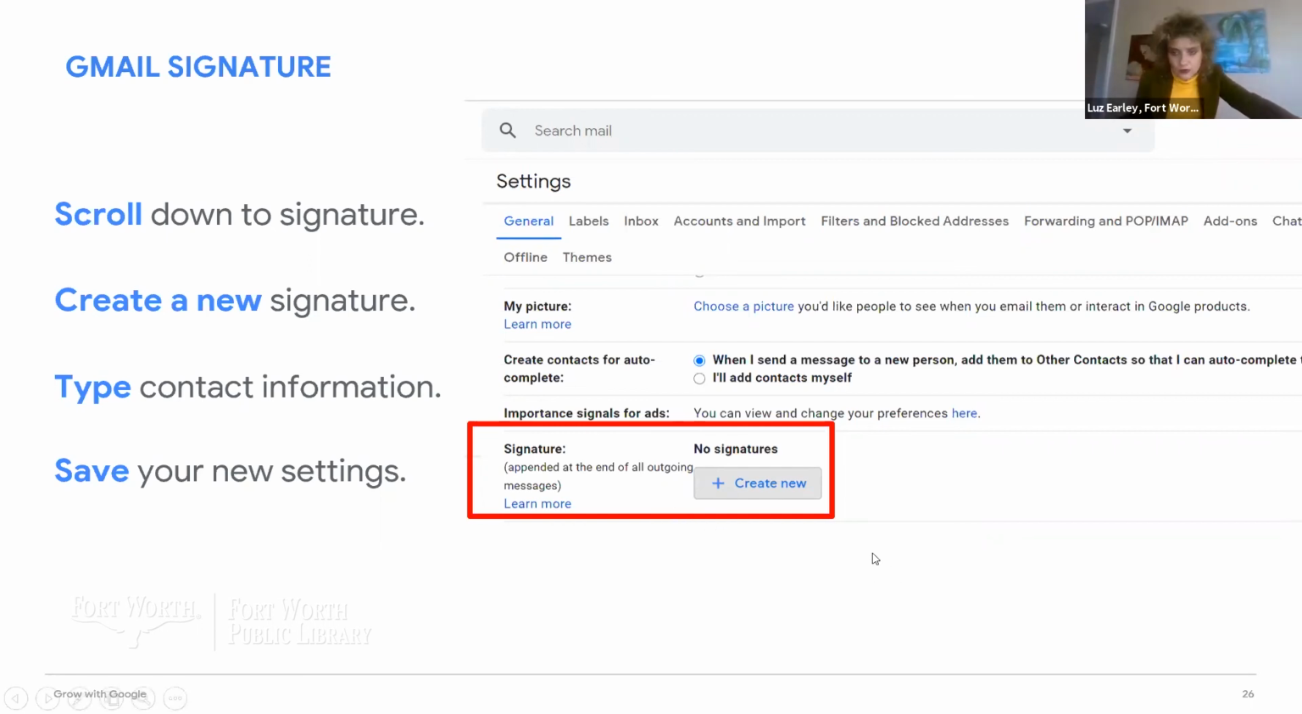This is very useful, because once you type your contact information and you save that signature setting, it's going to be appended here. It's going to come at the bottom of your email message every single time. So you don't have to start typing it every time. You don't have to copy and paste it every time. It's automatically going to be included.